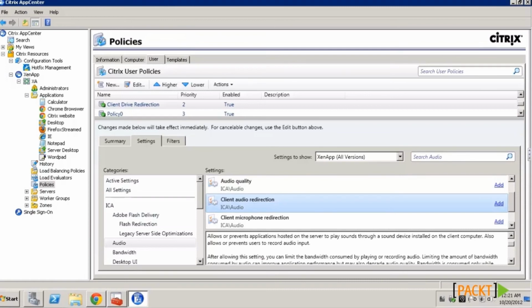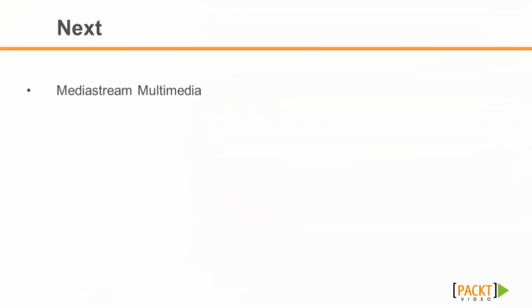Also, you can enable audio to be played directly from the client machine. In the next section, we look at Media Stream Multimedia.